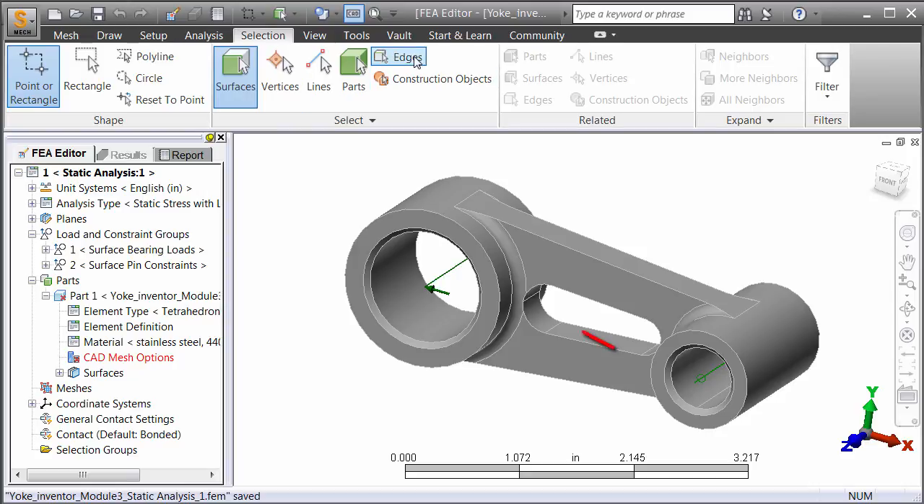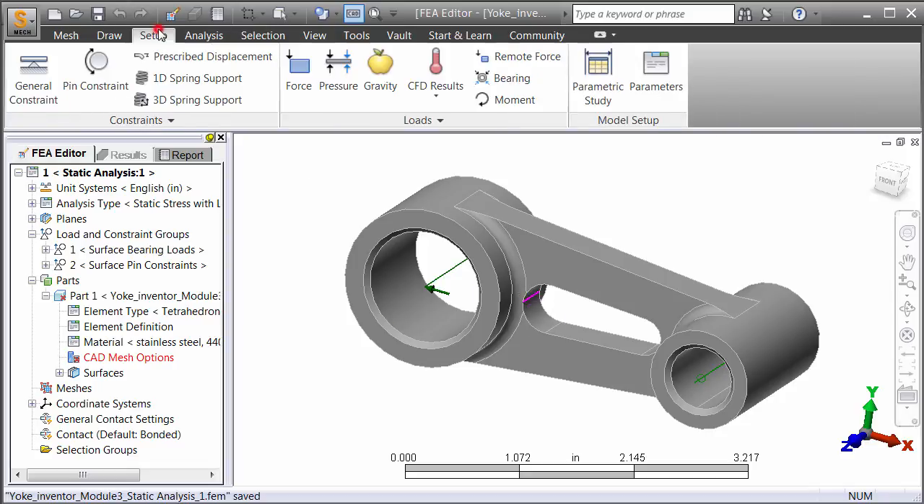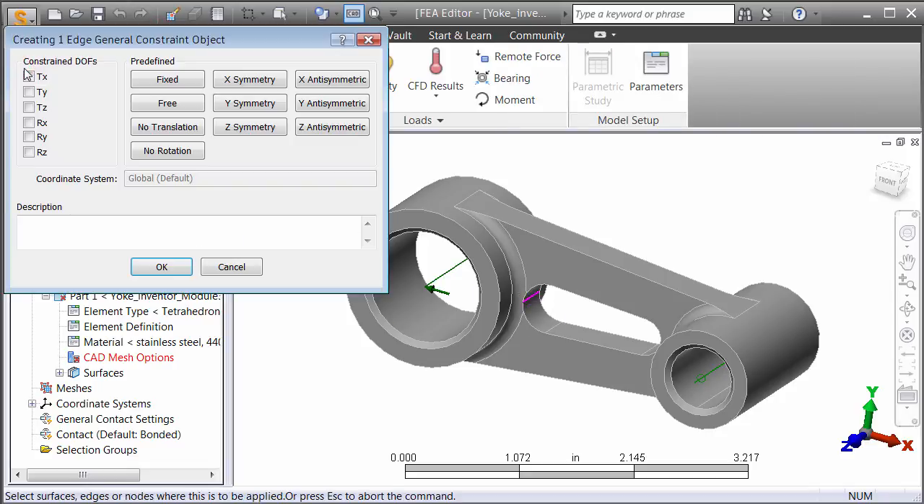Next, we will change the selection mode to select edges. The edge that we want to constrain lies in the global XZ plane of the model, which is a symmetry plane for this model. Geometry constraints and loads are all symmetrical about the XZ plane. Therefore, we expect no displacement in the direction normal to the symmetry plane, in this case the Y direction, for any node located along the symmetry plane. Select the edge. Then, apply a general constraint, fixing only the Y translation, and click OK.